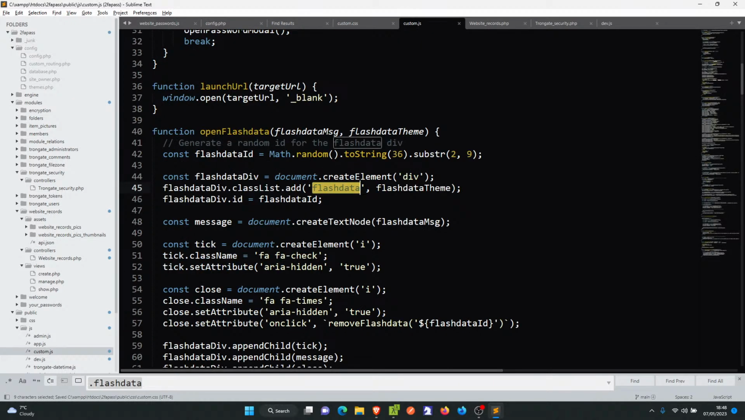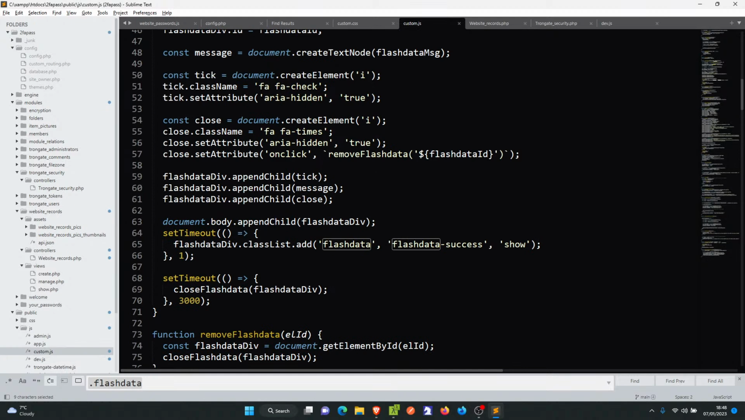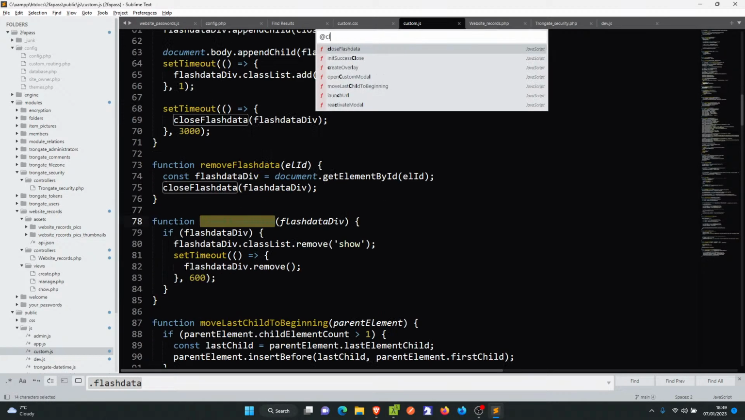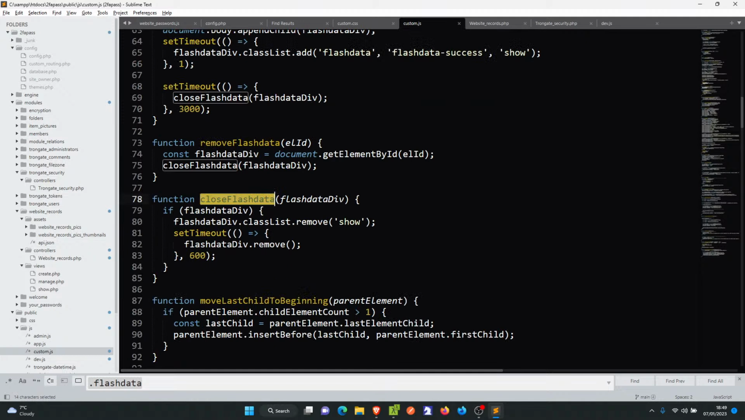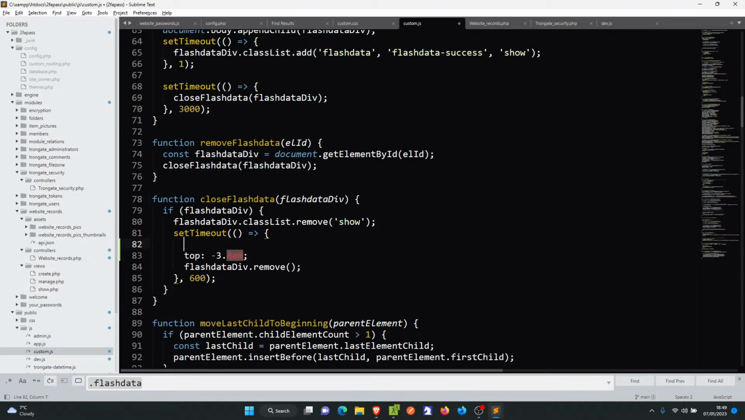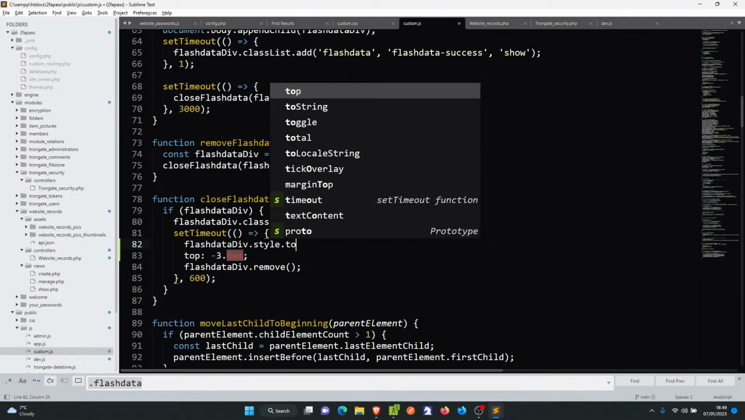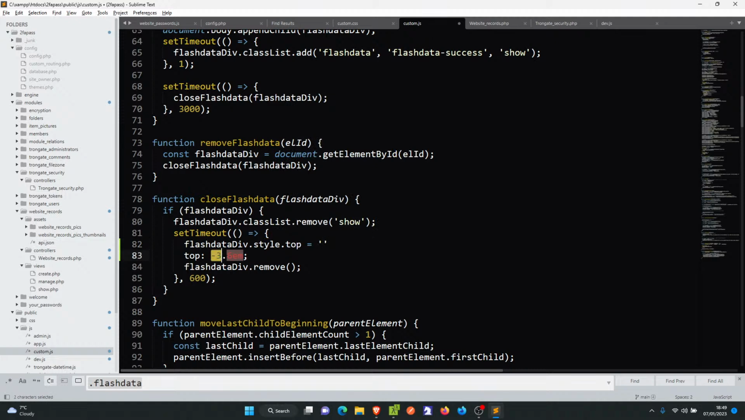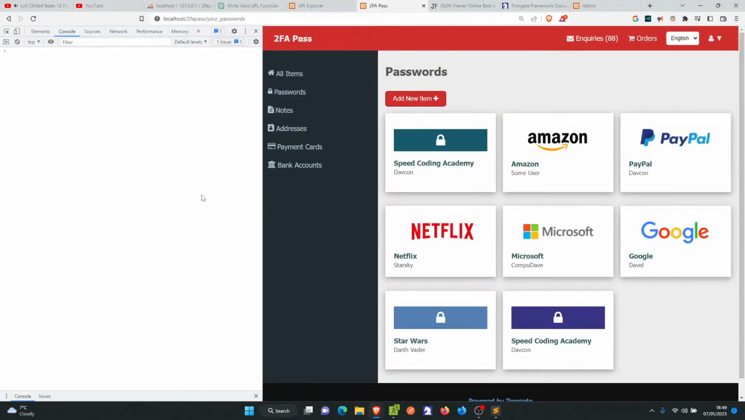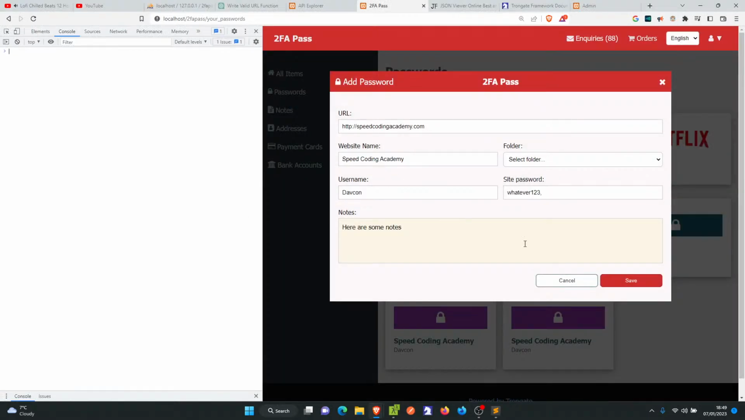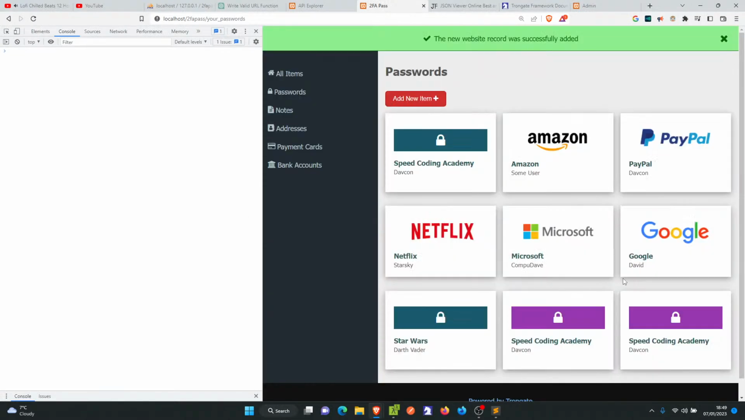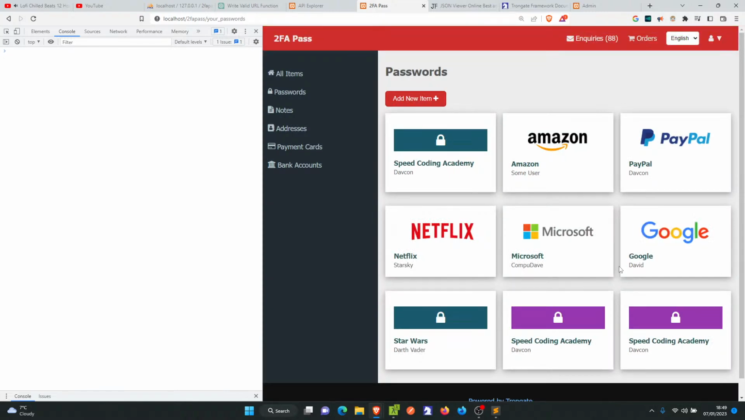So when we come to doing this and then we close the flash data, just before we remove it, I'm going to say flash data div dot style dot top equals that. Then we're going to refresh, and now this should be perfect. So it's rolling in from the top. Here it comes. Let's try it again.